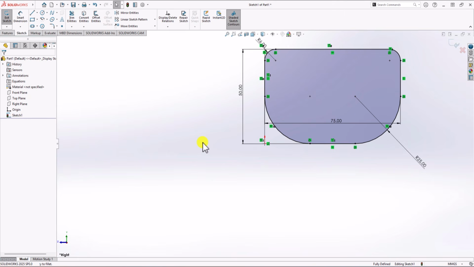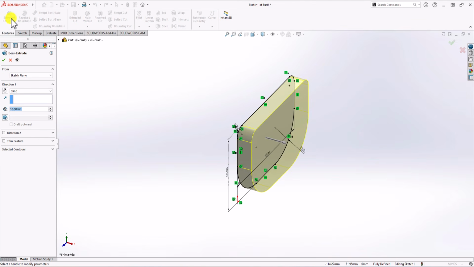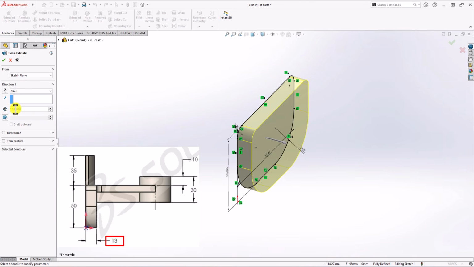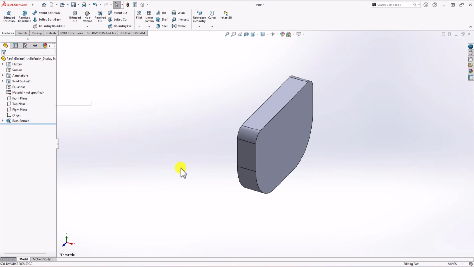We have the sketch. Now we can click on feature, click on extrude boss, and according to the front view, the thickness that we require is 13 millimeters. So I change the thickness to 13, click on OK, and that's it. Awesome. So now we have this first part of the geometry made.